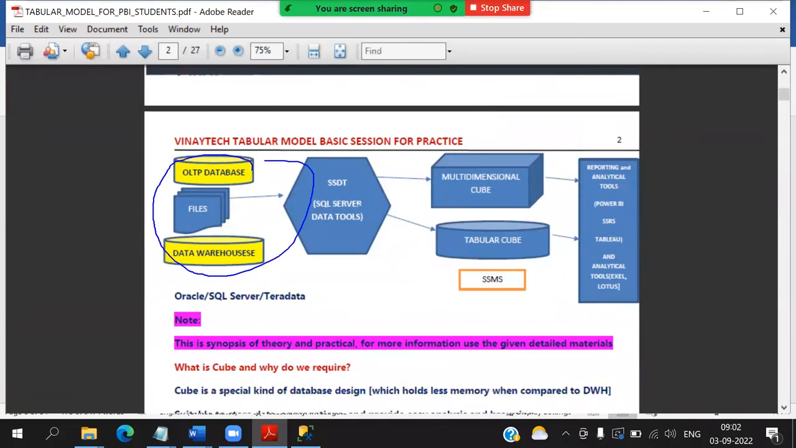Your source data, maybe a file or database or anything. SSDT is a tool; it will take it. And here we create a logical cube.